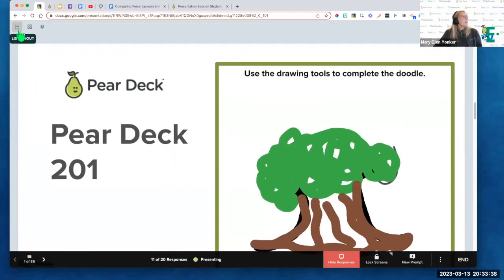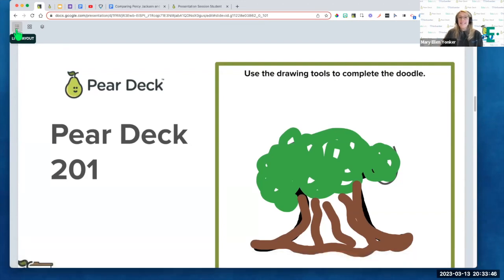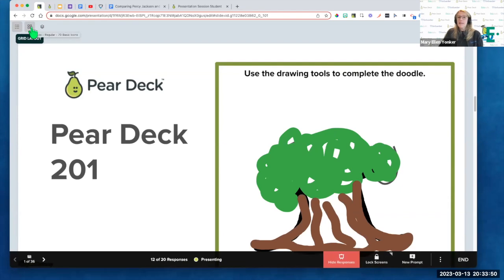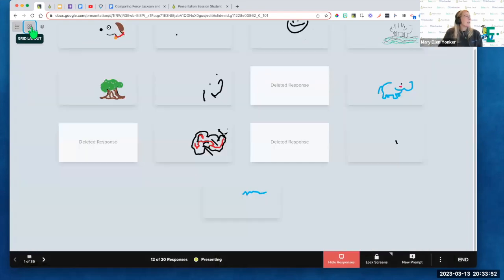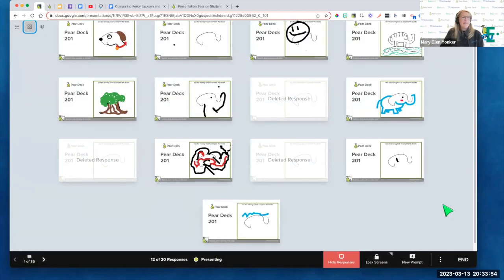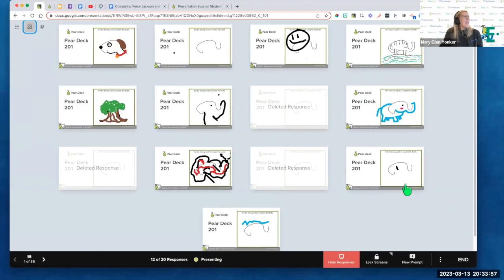But in the top left-hand corner, we've got a few layout options. So the first one, the list layout, is this larger view. Great for seeing the detail of some of these drawings. I can also move to the grid layout. This is going to let me see multiple drawings on the same page at the same time.